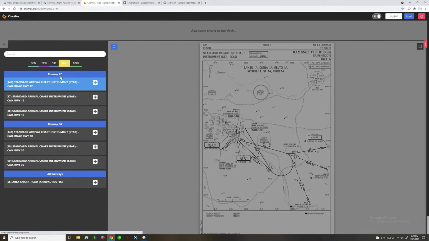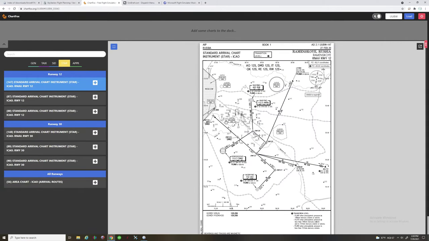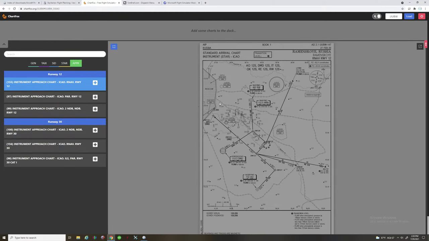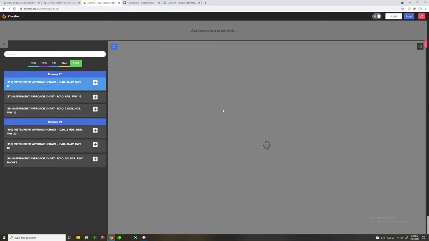So if we click on here on runway 12, then it's going to bring up all the information that you're going to need for your arrival. And same thing with your approach in the runway 12. This will be an RNAV approach.